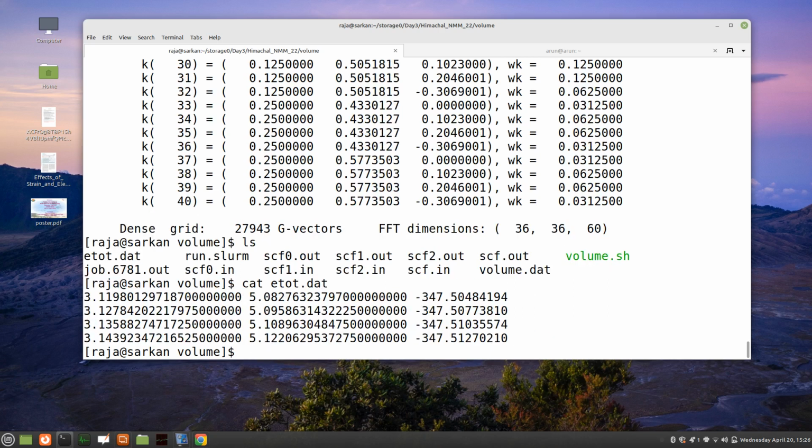So yes, now we can see all the columns. First column is your A value, and second column is your C value. They are changing in the same proportion, okay? And the last column is total energy, etot, and there is volume also.